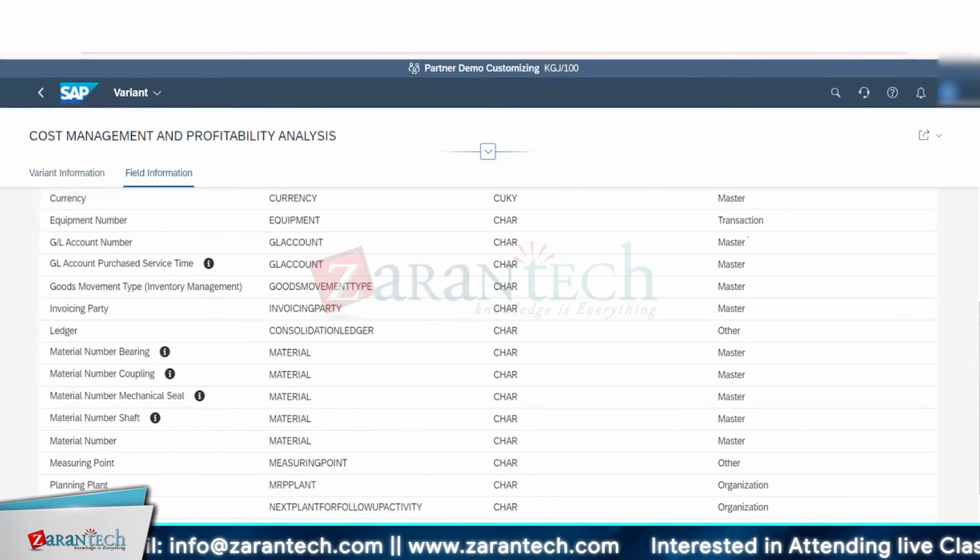So these are all master fields. Certain fields are transactional fields, organizational fields, and other fields. And you can see the field information here. In the container, you will have more information about the variant.